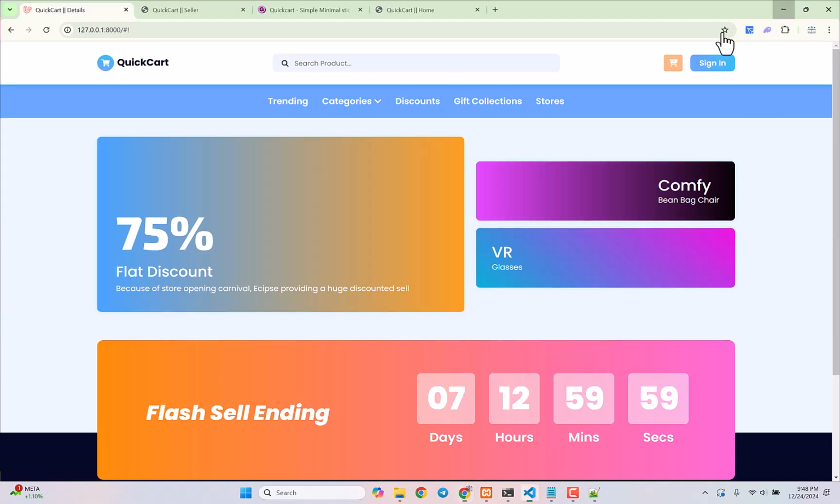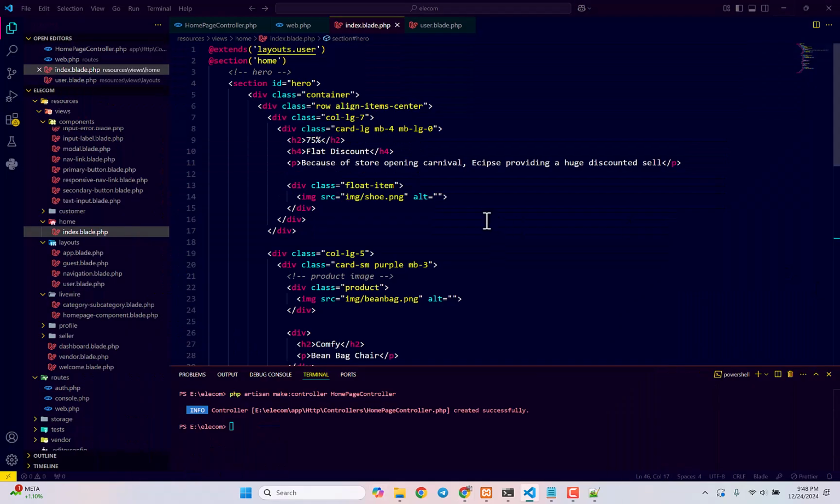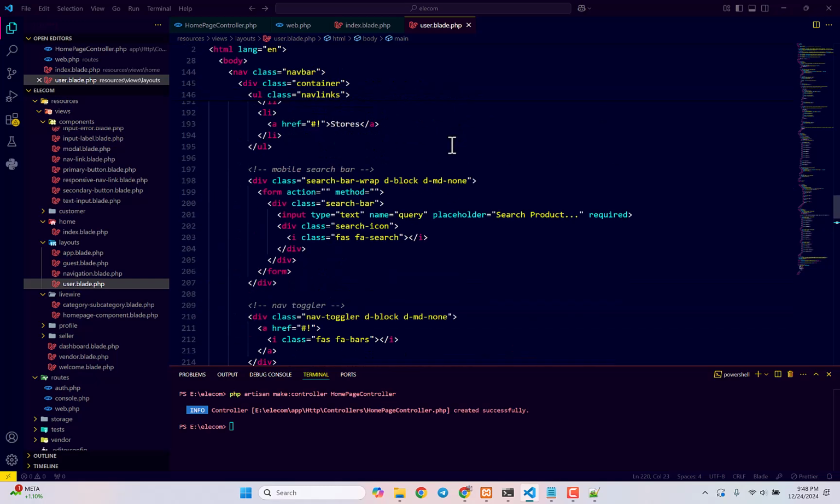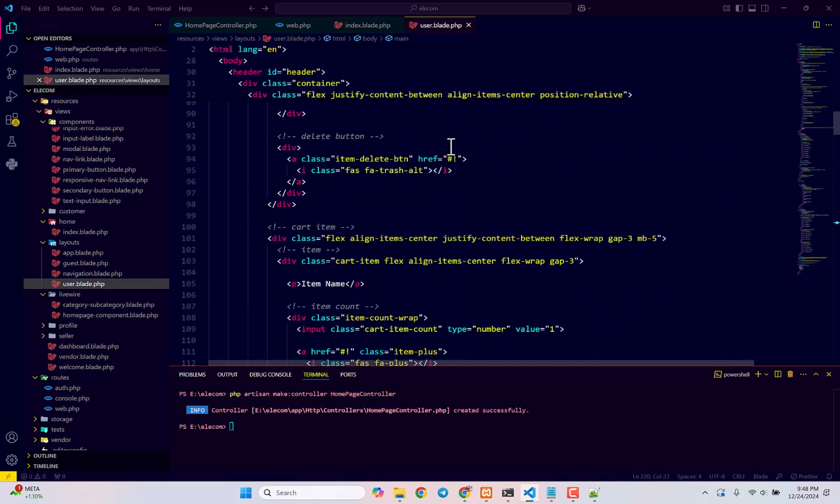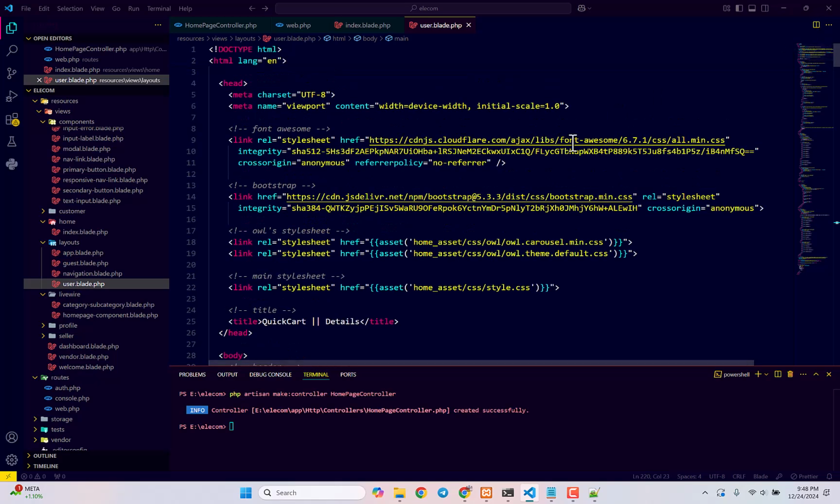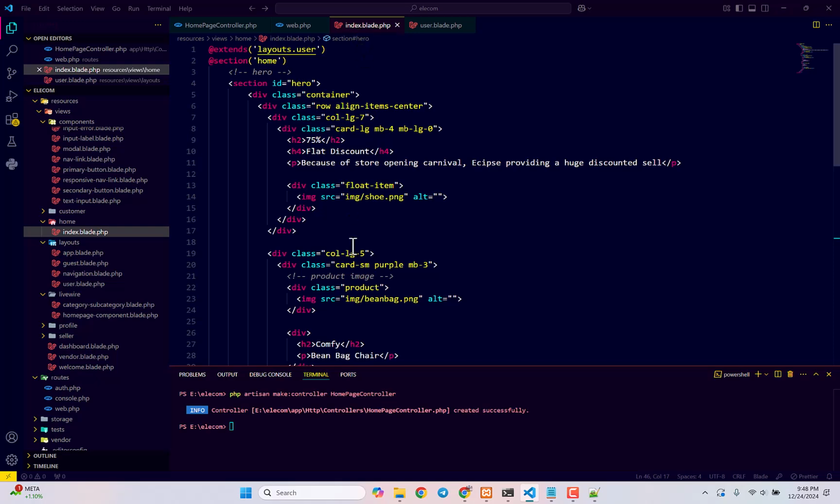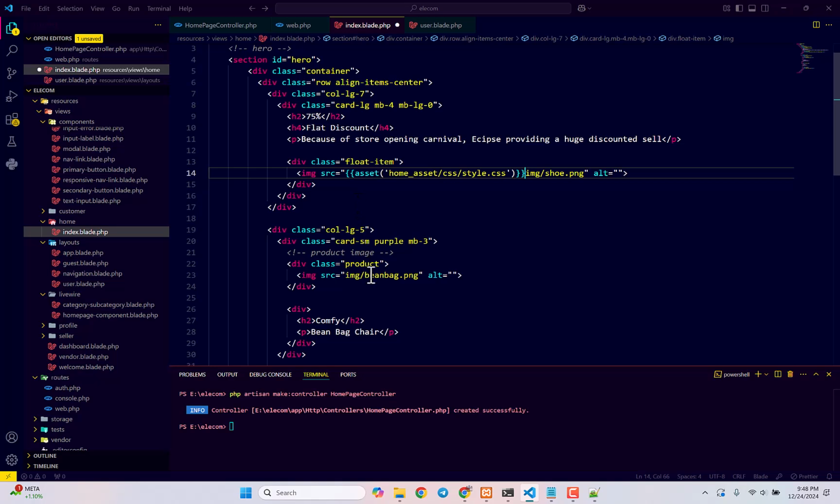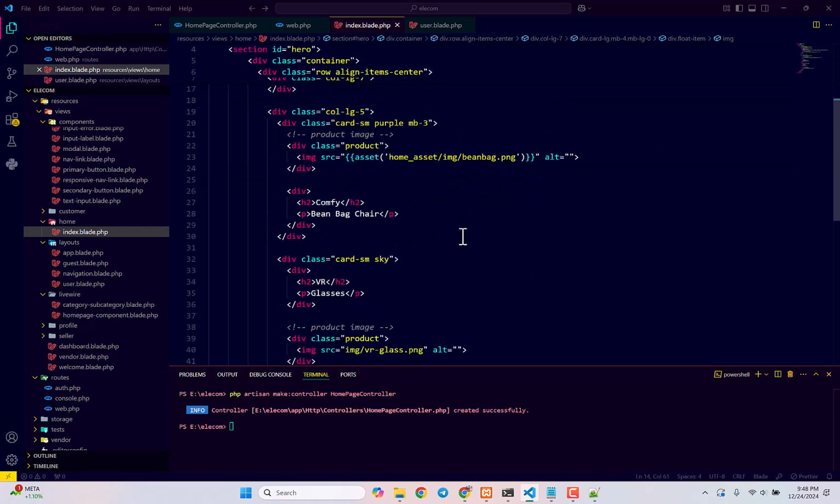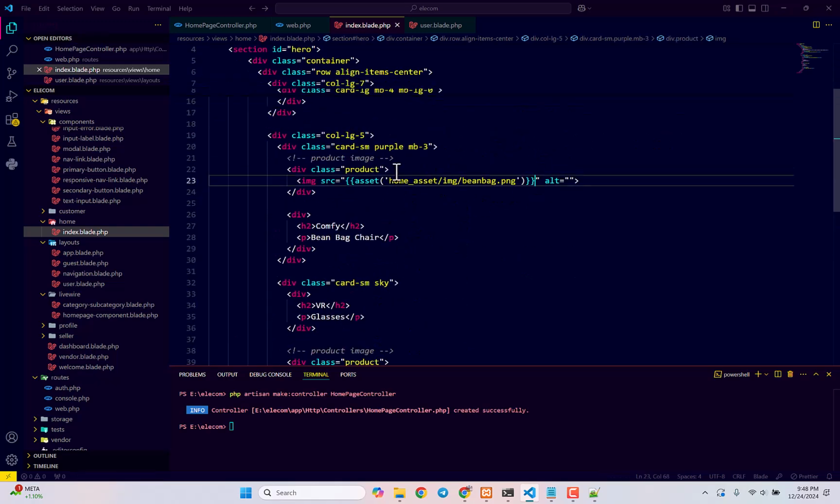Just the image is not loading. We can make them load as well, like how we loaded our style files, but that's going to be dynamic. Still, if you want to load it, it's going to be very simple. Let me show you. Just use this. Then after asset, image. Perfect. Here also the same thing is going to be used.